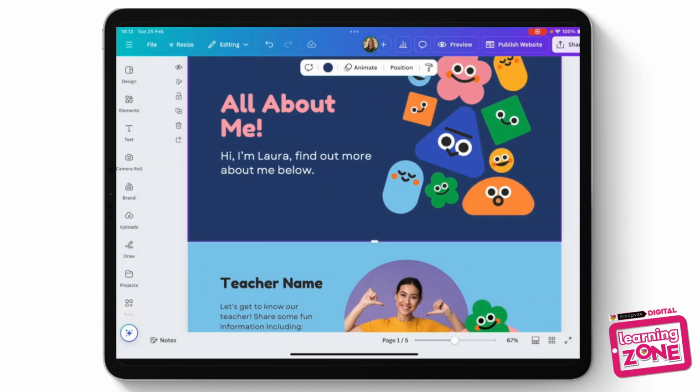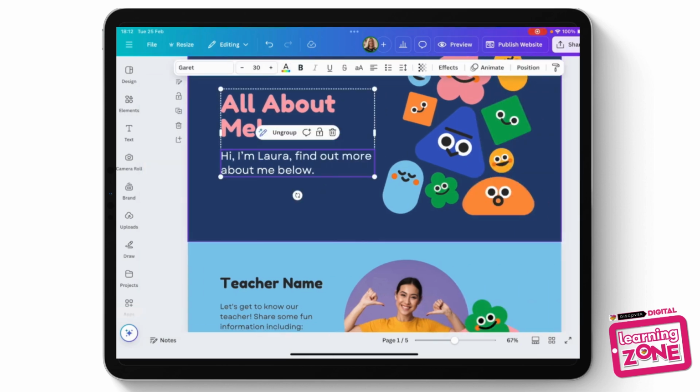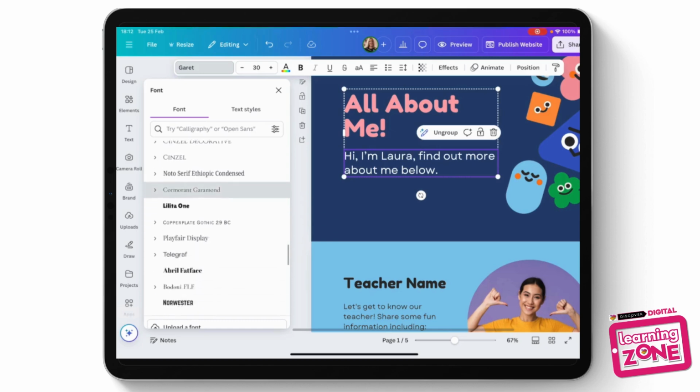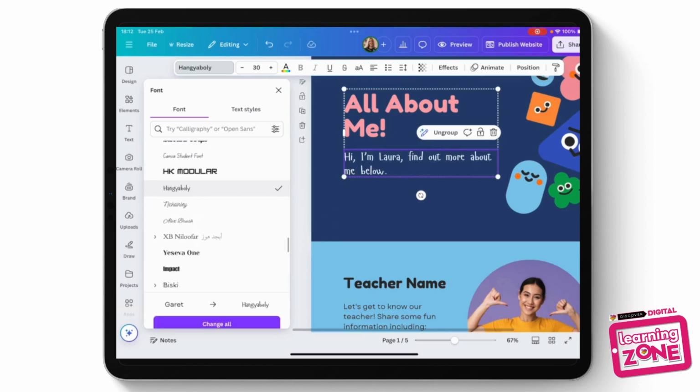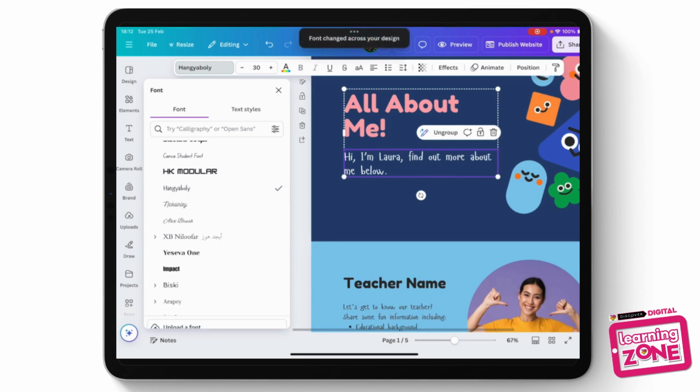So then I'm just going to tap on the white text underneath and do the same thing. So I'm just going to come to my text. I'm going to choose a font that I like. So I might use this one. Let's have a look. I like that one. So I'm going to tap on change all. So that changes my whole website for me.